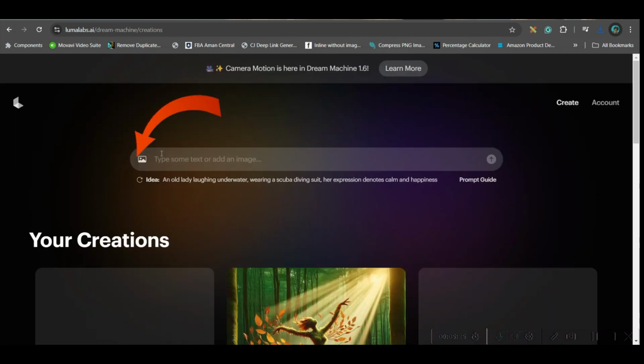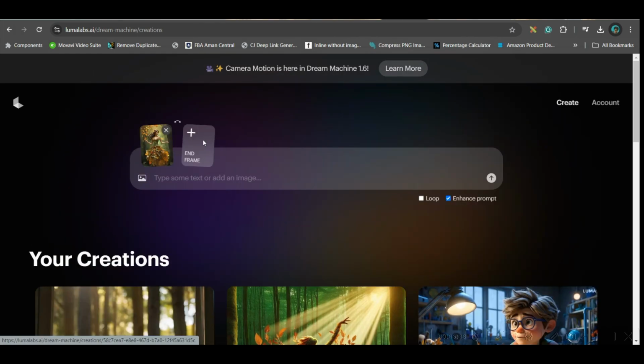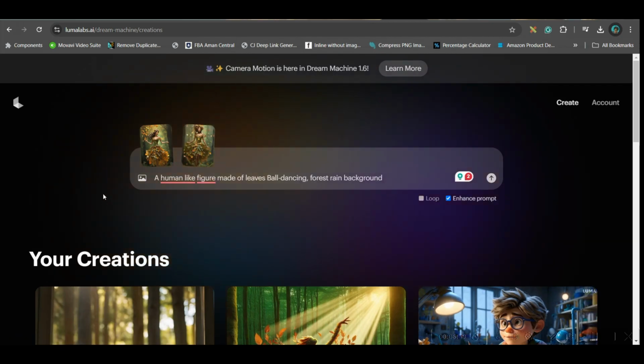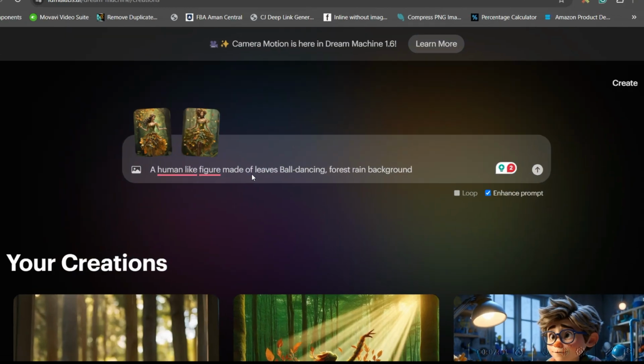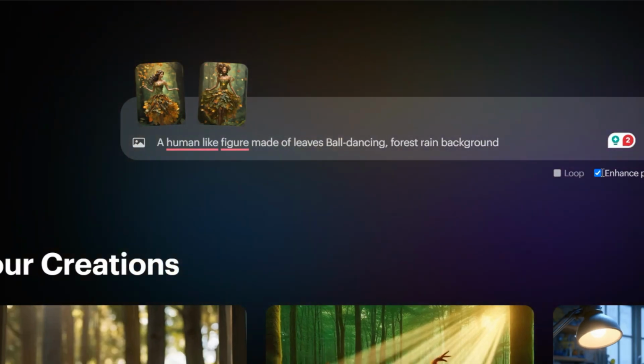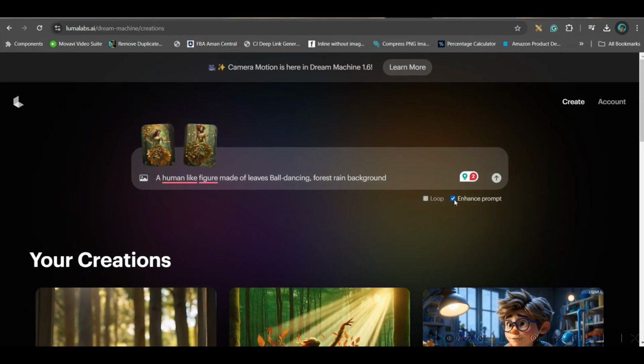Here you will have to just upload that image. So if I go to this upload button, now I will take the second image. I will go to this second frame, end frame option. See, I have given this simple prompt: a human-like figure made of leaves, ball dancing, forest print background. And here always keep this enhanced prompt on and then go for generation.